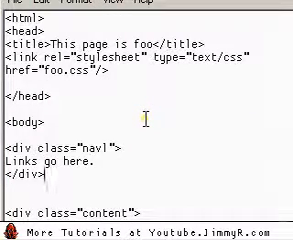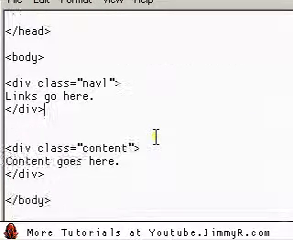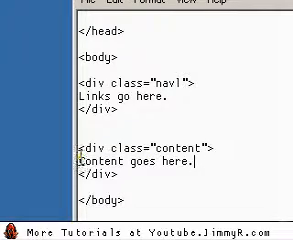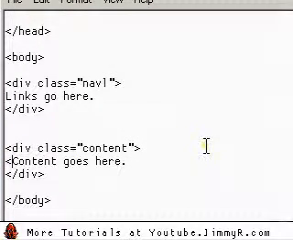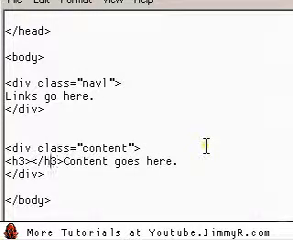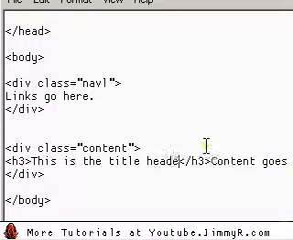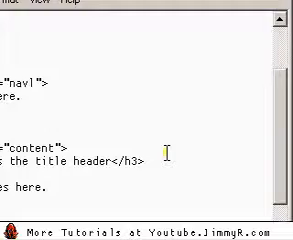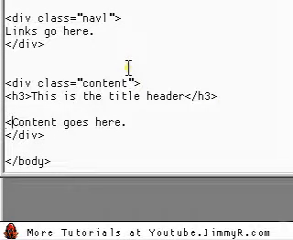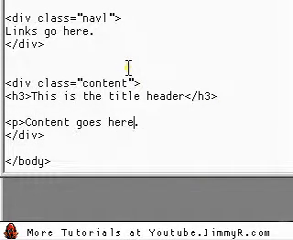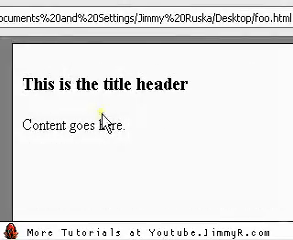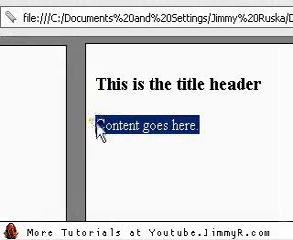Okay, I'm almost done. Let's mess a little bit with the content. Let's make this a big header. Let's make this the title, slash h3. This is the title header. I'll save it. And let's make the content goes here a paragraph. This is going to be a chunk of text. Slash p. I'll save and I'll refresh here. This is the title header and the content goes here.